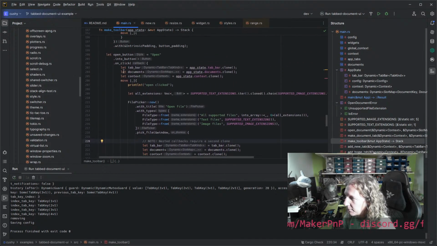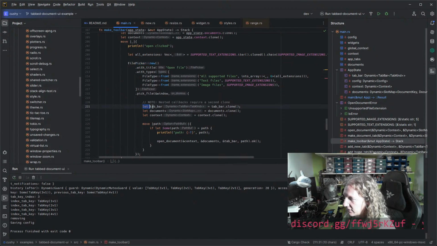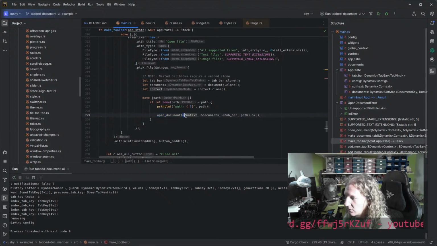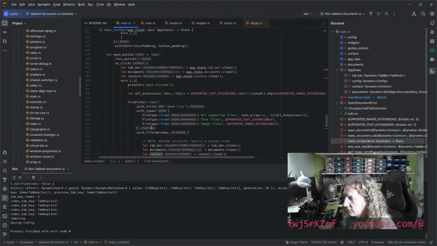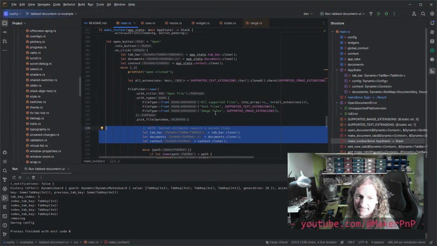So here's another example of it. I've got an open button, and I have to clone a few things from the application state, and then use another file picker, and then I have to clone those same things again, so that we can eventually call open document with those things. So yeah, I don't like that.